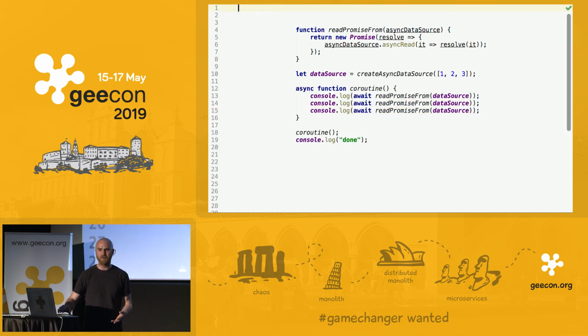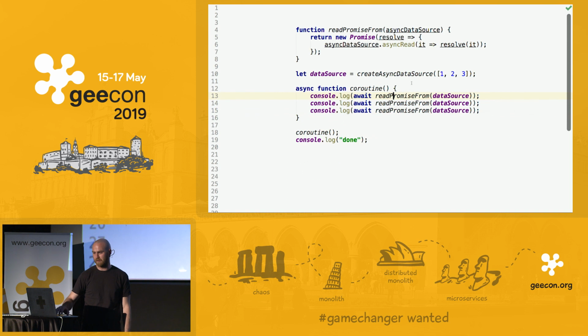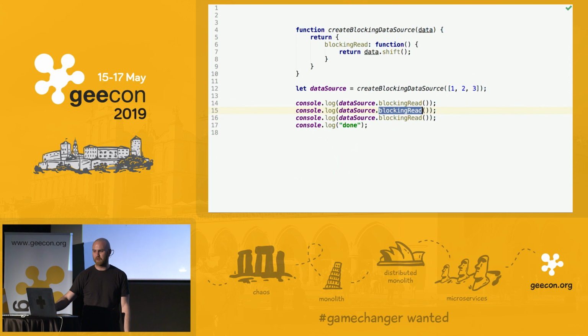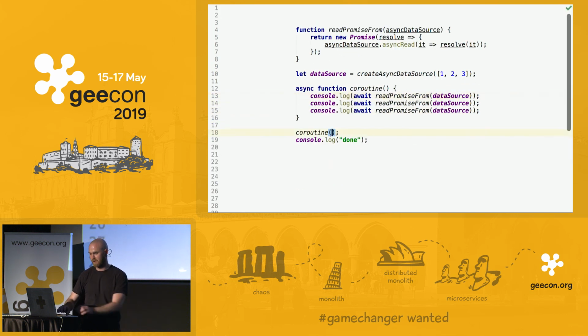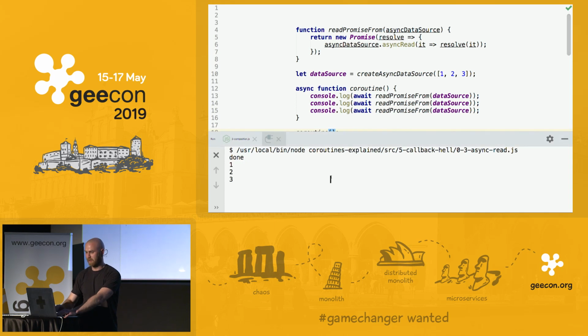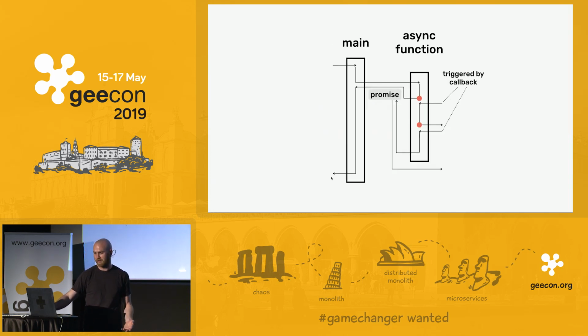So what you could do with coroutines is basically use await on the same function. Here, what has changed is that we defined a function called coroutine, marked it as async, so JavaScript knows how to transform it, and then we can await on it, and our code is basically back to what it was with blocking reads. If I run this, again, it prints done 1, 2, 3. So it's equivalent to working with promises.